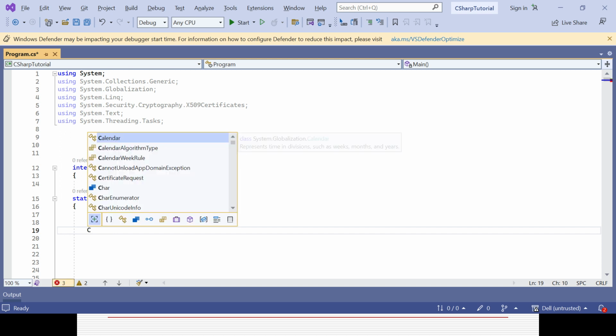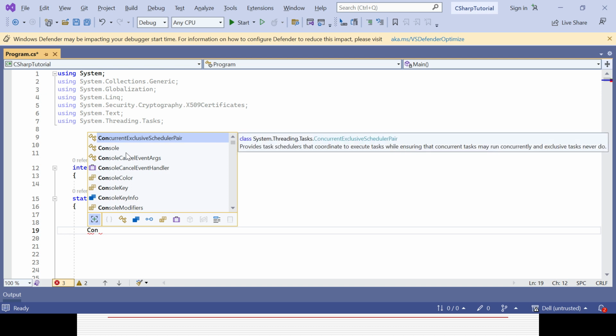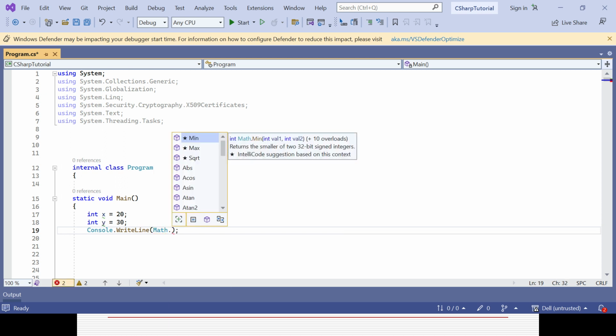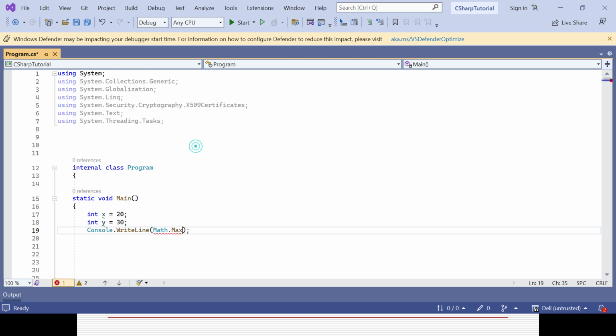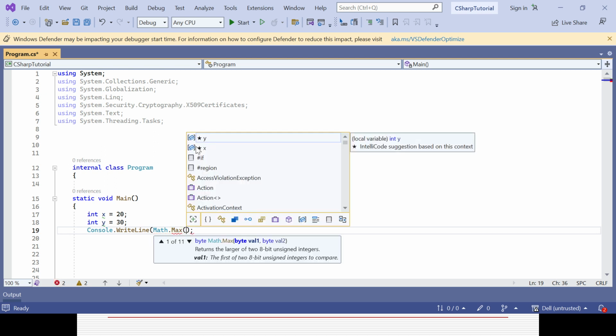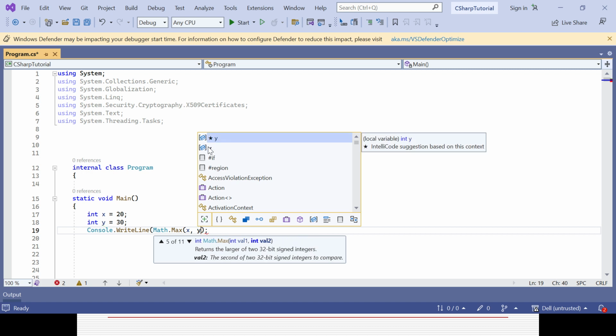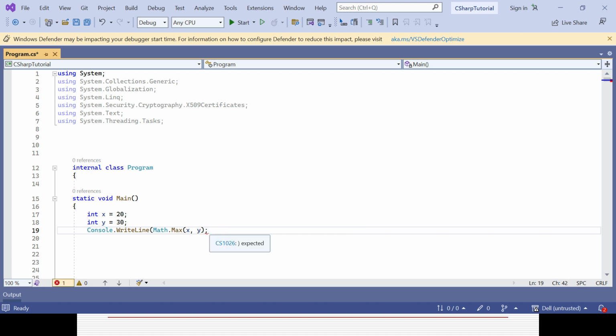So what I will do, I will use Console.WriteLine, and here I will be using the Math class, and then I will call the method called Max. Here I can give the variables x and y, out of which I want to get the maximum value. So that is the way, and I need to give the bracket. So it will give me the maximum value out of two variables.